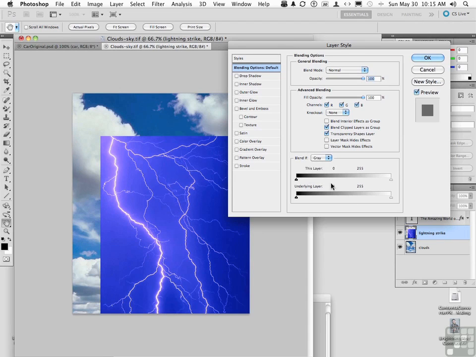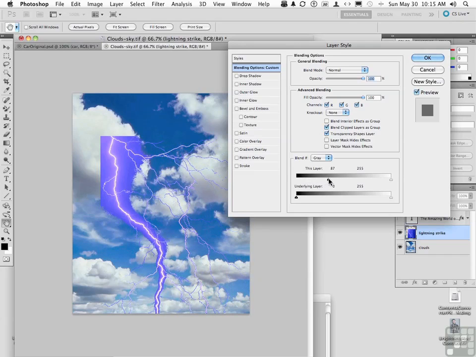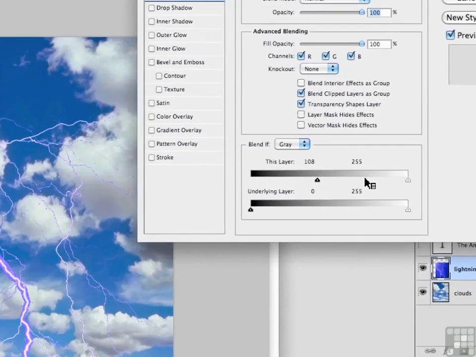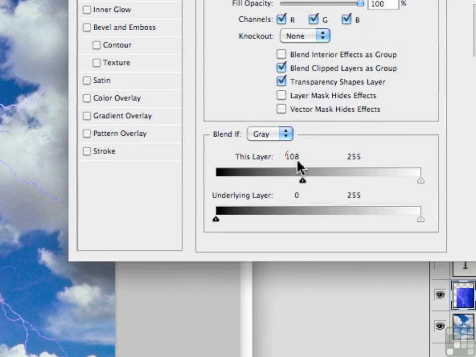You have two sets of sliders. Blend if gray, this layer. That's where we're going to start. What we do is we come over here to the slider. Watch what happens to the blue sky when I drag that slider. It's magic. Let's stop there for a second. I'm saying to the computer, every pixel that had an initial luminance of 108, which is that kind of gray, all the way down to 0, make them all invisible. As soon as a pixel gets a little bit lighter, 109, and goes to 255, make them all visible.